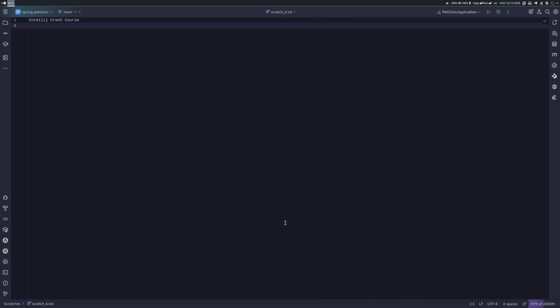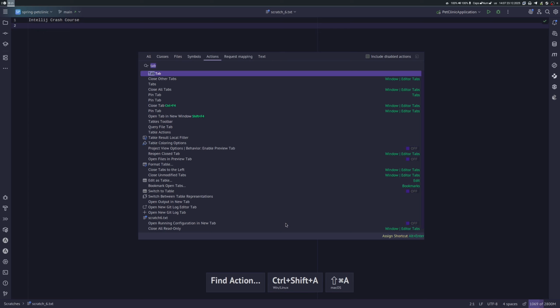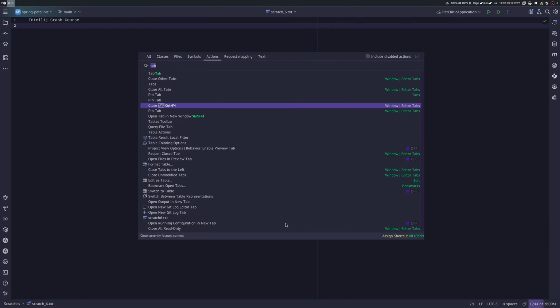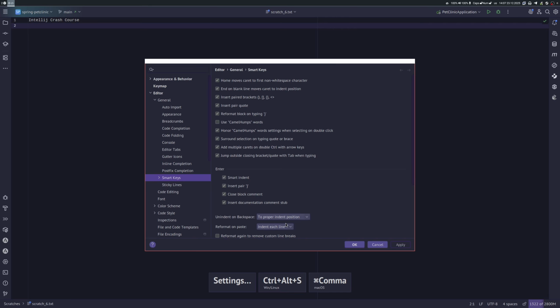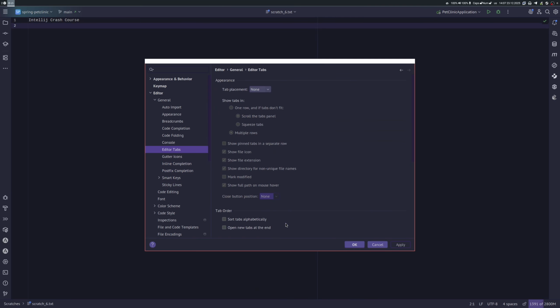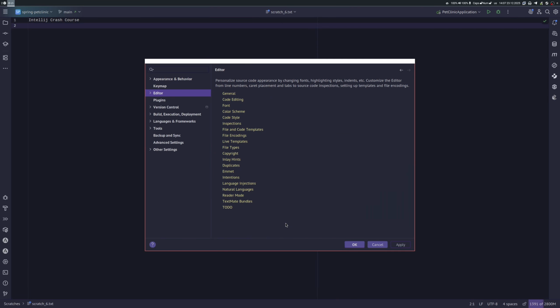First, let's look at the group of commands that we will be using to access everything else in this video. You can use find action, accessible through Ctrl+Shift+A or Command-Shift+A, to see all the settings and all the other commands that you can access in IDEA. If you don't know a hotkey and you want to find how to do something, you can always open this dialog and find the command here. We can open the settings by pressing Ctrl+Alt+S or Command-Comma on Mac, and we will be going here often, so that's a fast way to get there.